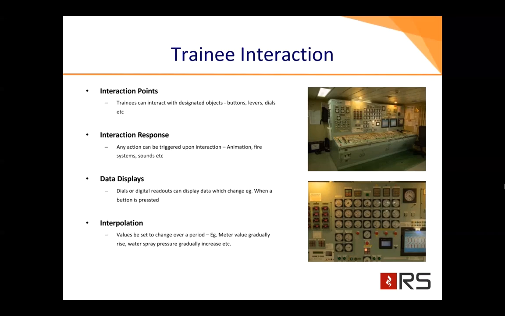Just going back to the interpolation there. So the idea is that you can also make values change over a period of time. So this is quite important, where you don't want to have an instantaneous difference, but you want to see something change over a few seconds. But going back to what Taya just mentioned, yeah, it really opens up the door for autonomous training.